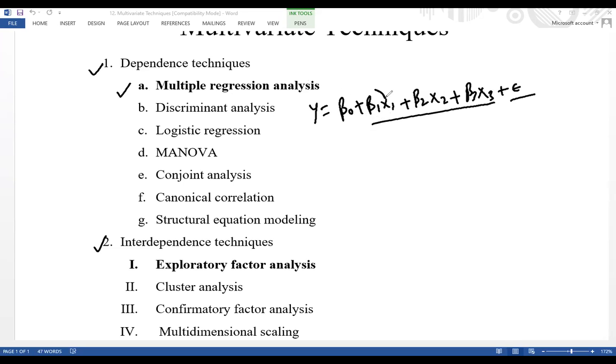So in multiple regression analysis, we want to find the relationship between two or more variables. It's a dependence technique. Dependence technique means, for example, sales depend on advertising expenses. And sales depend on sales promotion, which means discounts. Sales also depend on the availability of the product, number of outlets, and so on. There are many other factors that influence sales.